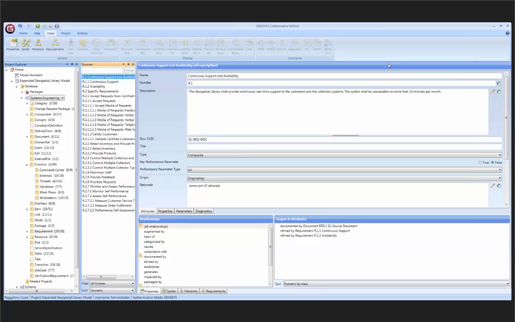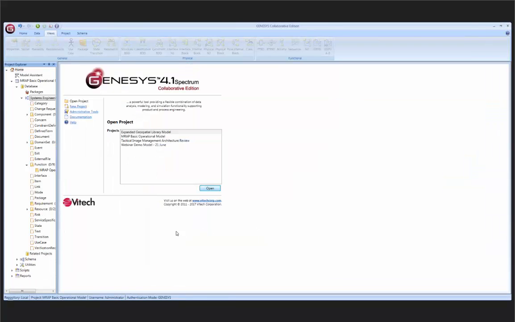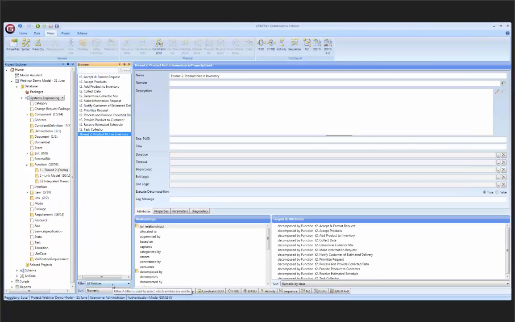We did a webinar that explained some basics about how to get into the model and start creating an architecture. So with that said, I'm going to close this particular project, and I'm going to look at a project that I already have open. This is a project that I just put together to do this webinar. So I've added some things in here.